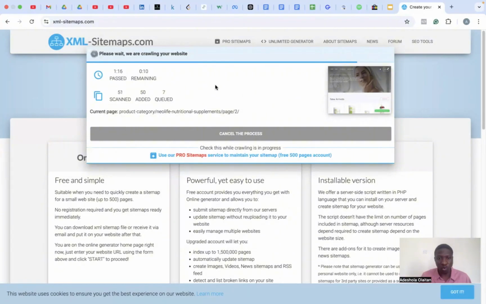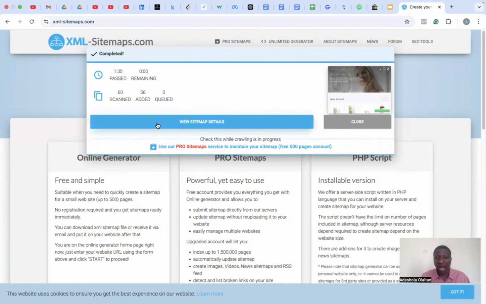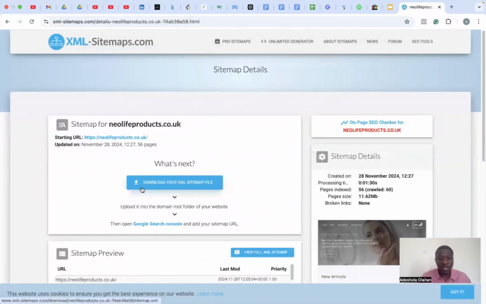So let's wait for it to come up. I just want to show you what you will upload if you are going to the second route that I talked about. So can you see, scanned 59 pages? Can you see view sitemap details? If I click on this view sitemap details now, can you see this is download sitemap? If I download this now, I can upload it into the domain root folder of your website. So like I said, you upload it in your cPanel. So that's another way for you to do sitemap.